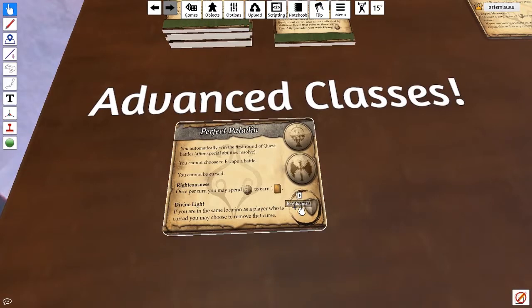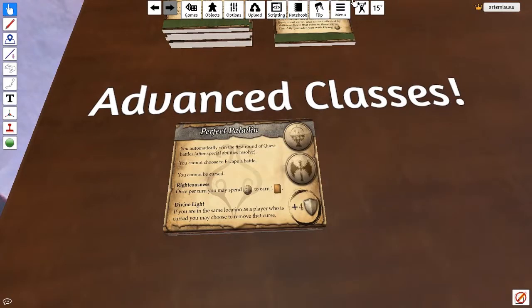So in addition to the combat, he replaces all other abilities he has. So this entire card basically goes away. Can you stay the entire game as just a fighter class? Yes, you certainly could, but you'll see with some of these cards there's many reasons why you'd want to switch to advanced class. For Perfect Paladin, he has some great combat strengths.